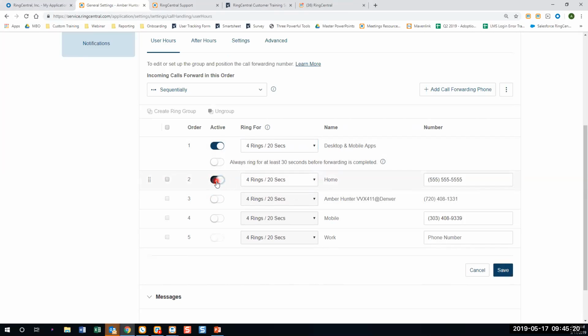So when you turn that on, you can see that it jumps in line. And so now if a call comes in, it will ring for 4 rings on the desktop and mobile app, and then 4 rings on her home phone. So what happens if a call comes in?